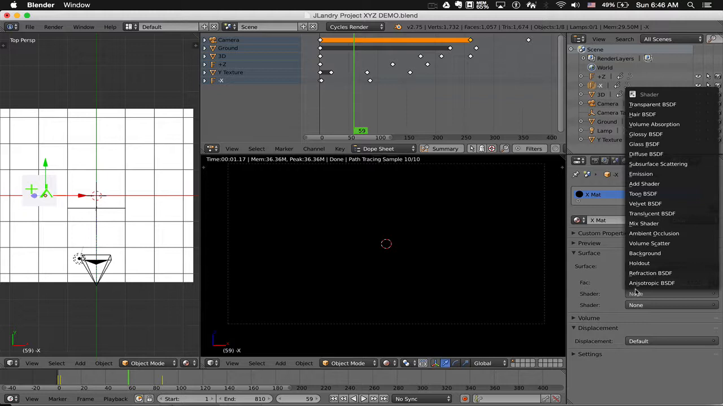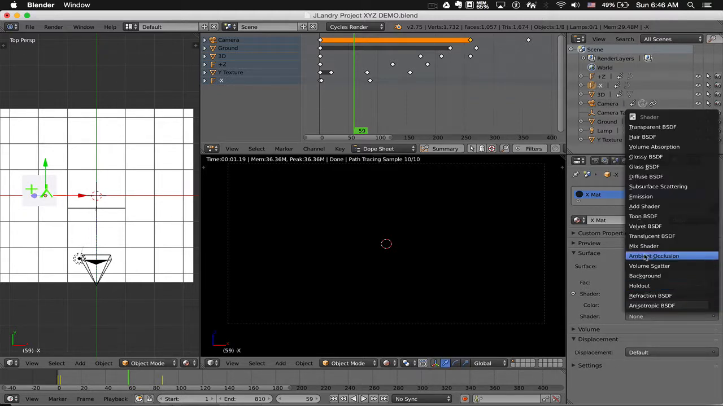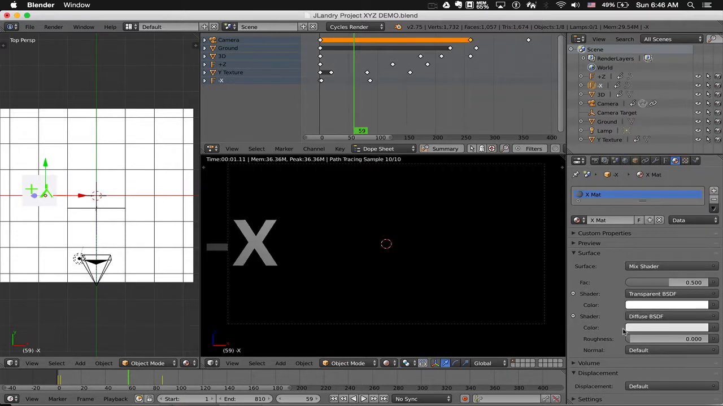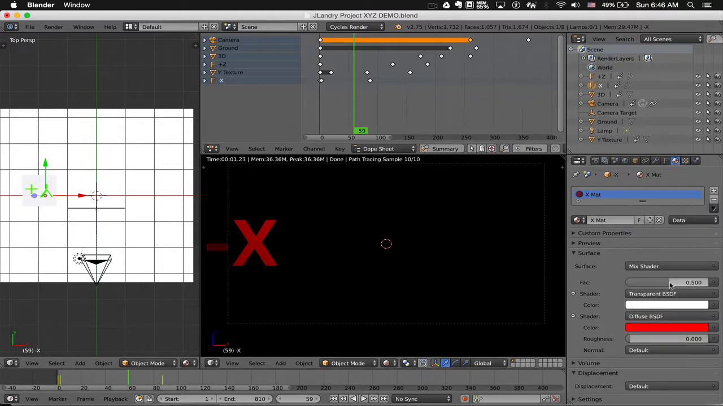The first shader slot is going to be a transparent one. The second shader slot is going to be a diffuse. There you go. I don't know why I'm missing that. I'm going to change the color to the red that I wanted. There we go. And last but not least, I'm going to make the factor. If I make it go to 0, you'll see that it disappears. So I want it to be at a setting of 1.